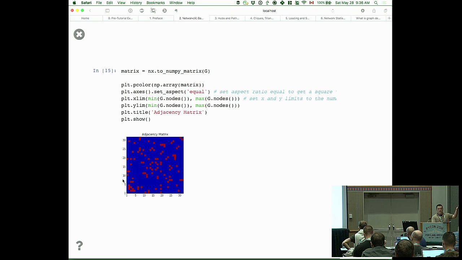The top left triangle is the same as the bottom right triangle. This is true for an undirected graph. If you have a directed graph, it may not necessarily be symmetric, because one individual here, 15, can be connected to 5, but 5 might not necessarily be connected to 15. So that's another way of visualizing it. This also happens to come straight off the adjacency matrix, which is another way of representing the edges.